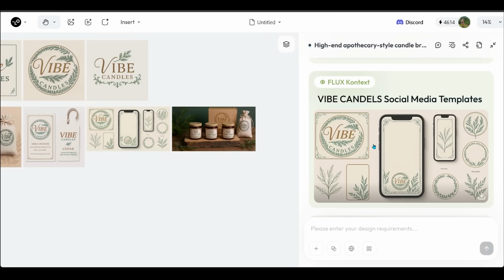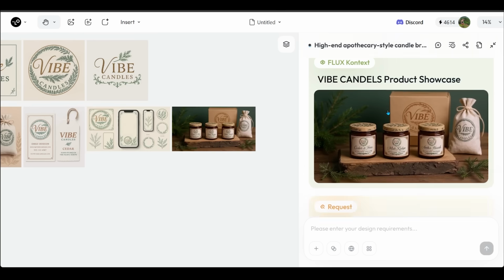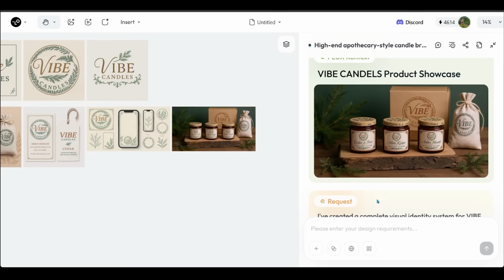All right, we've even got social media templates here. So this could even pass off as a sticker. We've got a phone protector or a phone case. And for the last one here, we've got a product showcase. This is looking really, really clean. Definitely matches the Pacific Northwest look here.